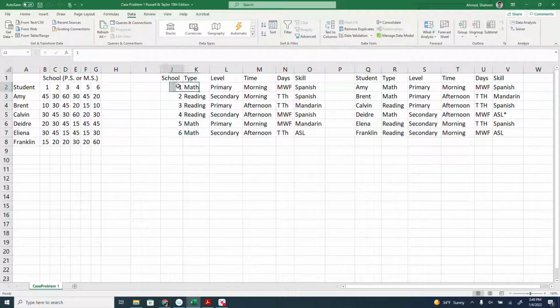And these 6 schools also have their preference of offering. So school 1 offers only math at the primary level in the morning, Monday, Wednesday, Friday, and Spanish, and so on. So how do we increase the match for each of these students while we assign them to these 6 different schools?